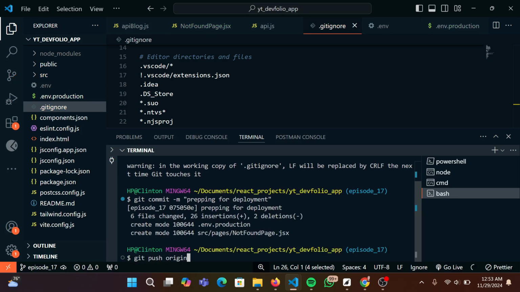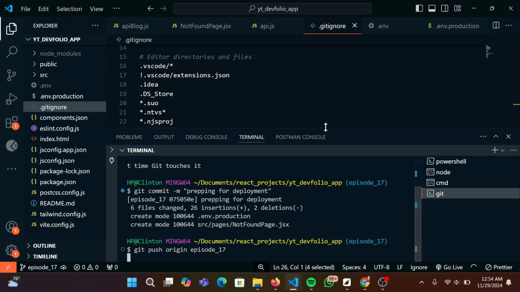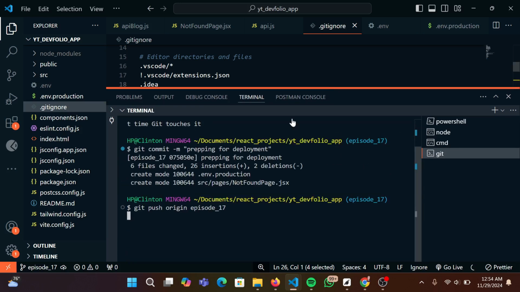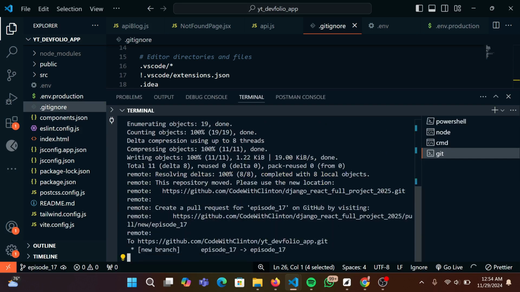Currently this series has the source code episode by episode, and we have the main branch as the base branch that has all the code, right? So right now I'm going to push this code first to a branch called episode 17. I'm going to say git push origin episode_17. And then I'll have to switch over to the main branch to merge this new episode. So let's push this to episode 17 first.